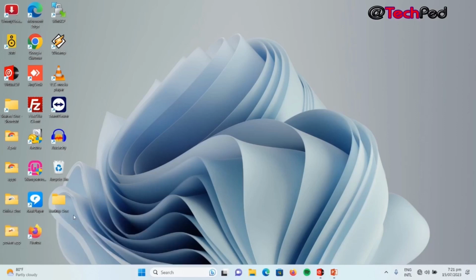In this video, I'll show you how you can copy a file onto a folder on your Windows 11 machine.